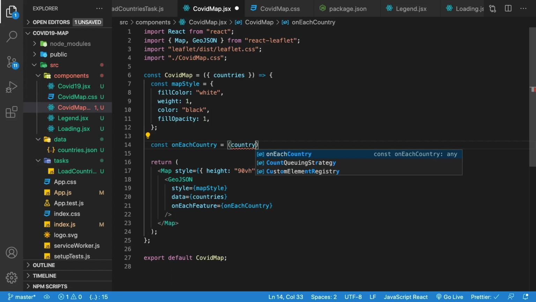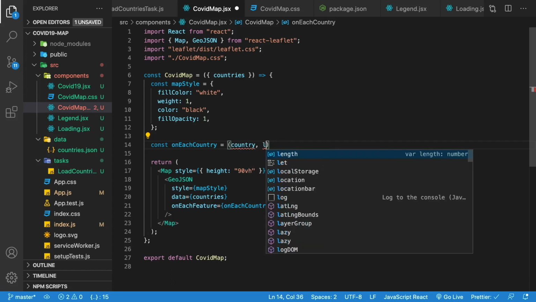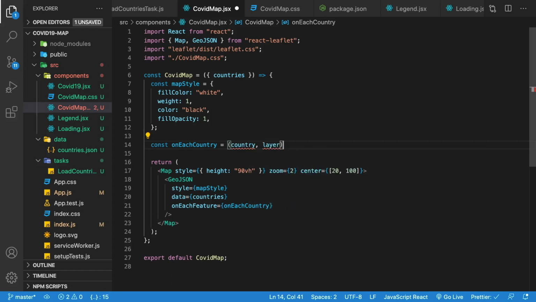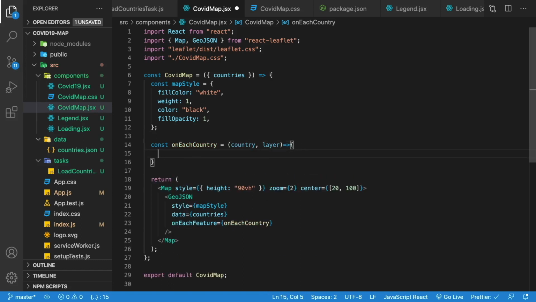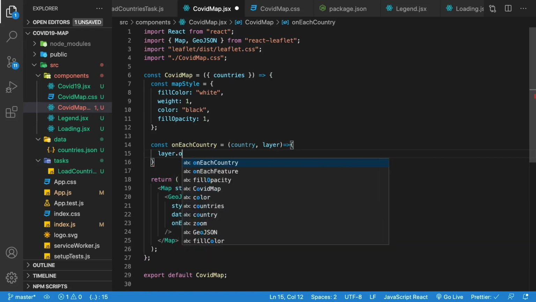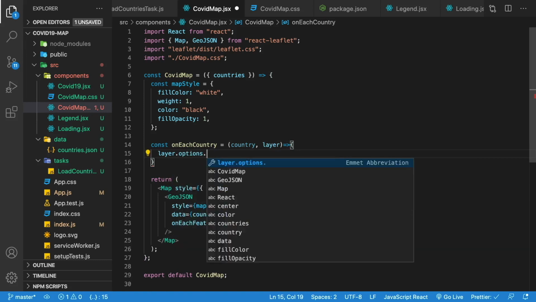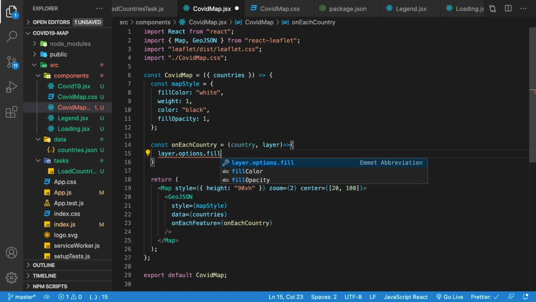One is the feature, we're going to call it a country. The other is the layer, so that's a thing that's been drawn on the screen, and this will be an arrow function. And then from there we can say layer.options.fillColor if we want to set the fill color, which we'll be doing later from our properties. But for now, we'll ignore that step. We'll come back to that after.